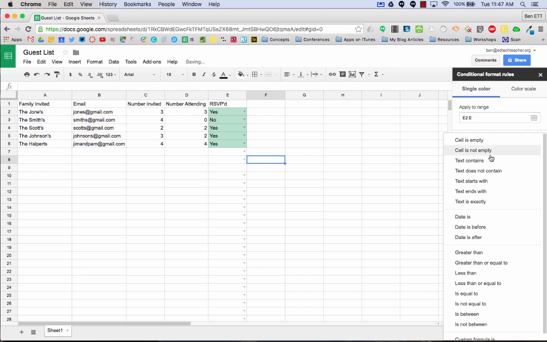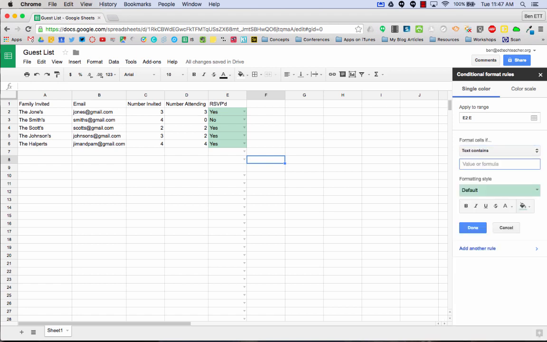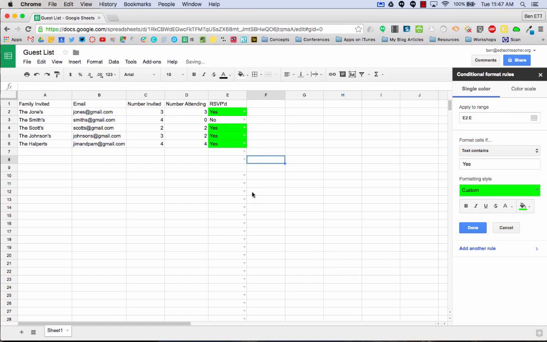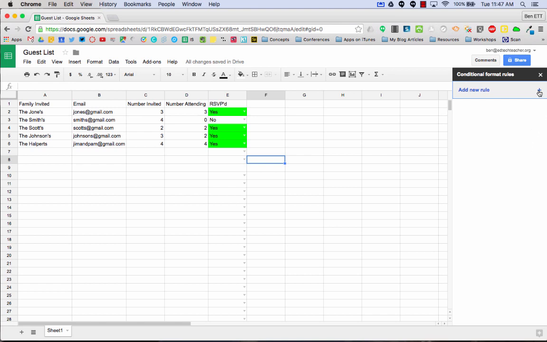And now I have my options here to format my cells if. Several different options come up. For this, because I'm just doing yes or no, I want to do text contains and then go yes. I want to change that color to green. Clicking the fill color, go down, select my green. You can see on my sheet, all of the yeses turn green. I'm going to hit done and add a new rule.